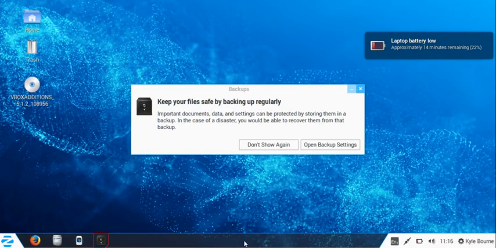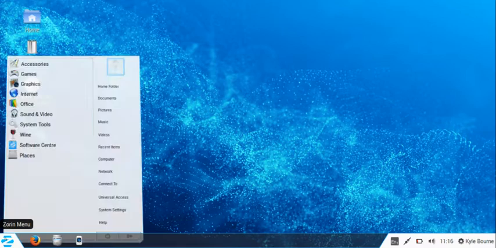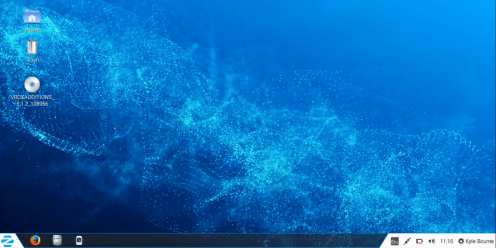Okay, today we will be taking a look at Zorin OS 9. Now, the idea behind this distro is to make it easier for Windows users to switch over to Linux. Zorin OS 9 is actually based off Ubuntu 14.04, which is not the newest version. Actually, the newest version is 16.04.